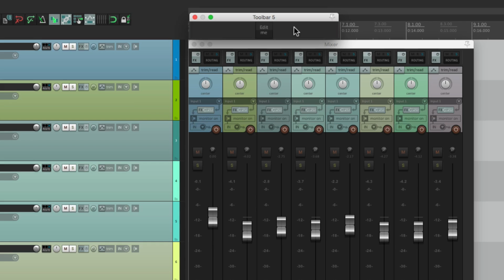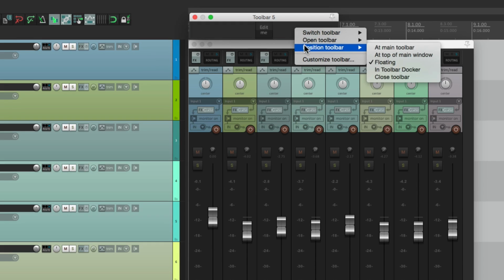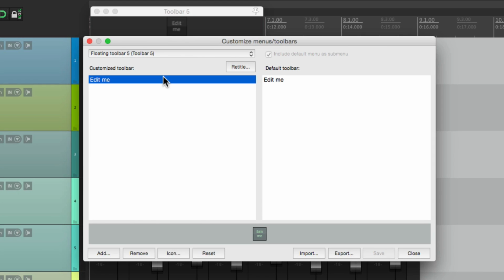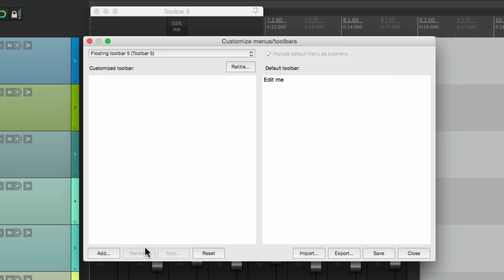Now, if you know about toolbars, we could put them in many different places. Let's right click. We could put it at the main toolbar, at the top of the main window, floating like this, or in the toolbar docker. Let's leave it floating for now. Let's edit it so we can change our layouts a lot quicker. Click this button here. Let's remove this one. We don't need it. And then let's add all those actions we just created.